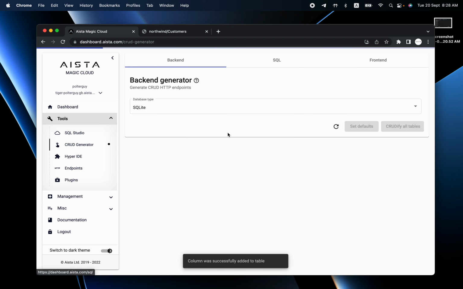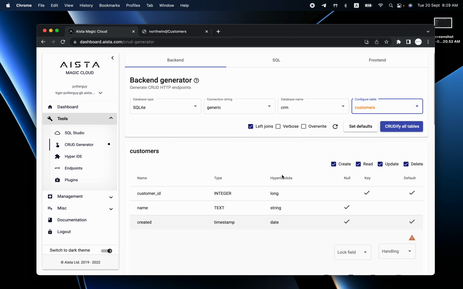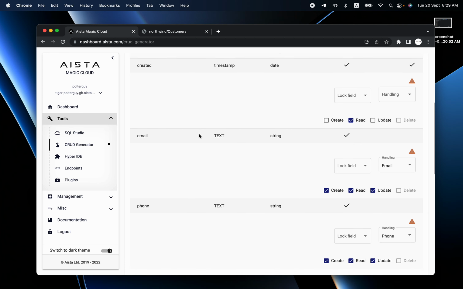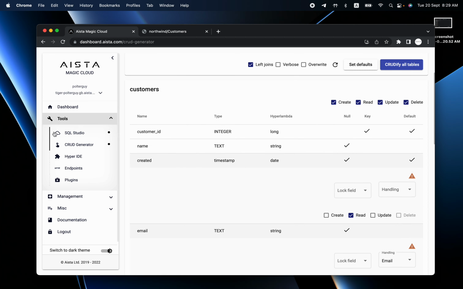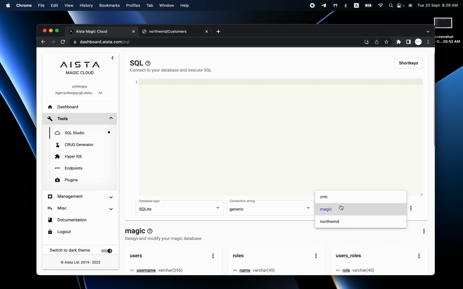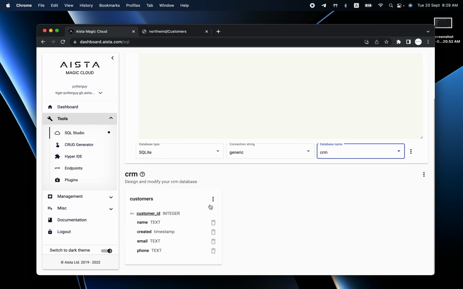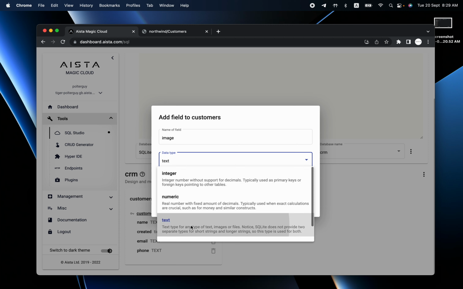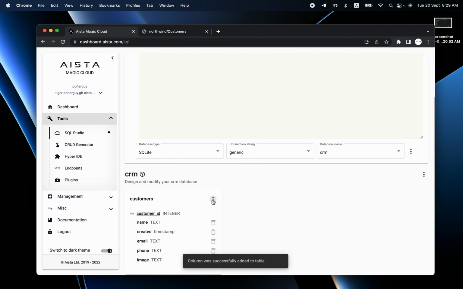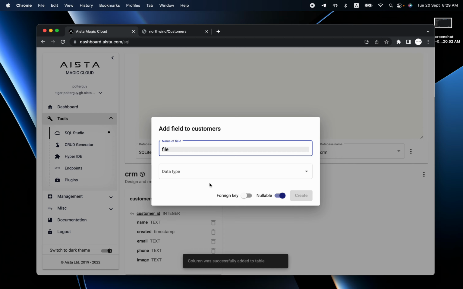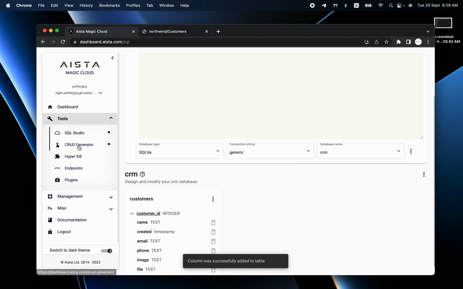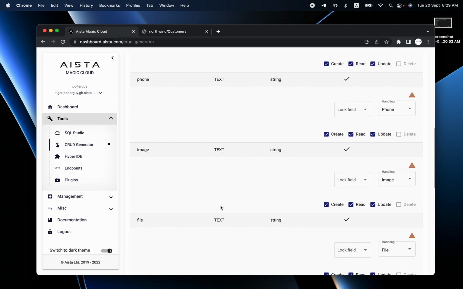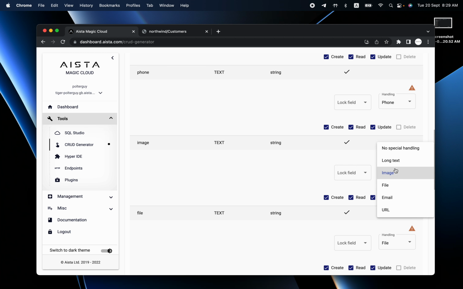And then I can go to the CRUD generator, choose my database, and configure the table. Let me go to SQL Studio, CRM, and create another field called image, data type text, and then another one called file, data type text, and then go back to the CRUD generator, choose my database, CRM, configure my table, and now you will see that image here is automatically by default handled as an image.